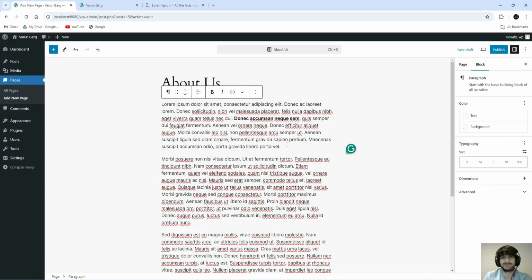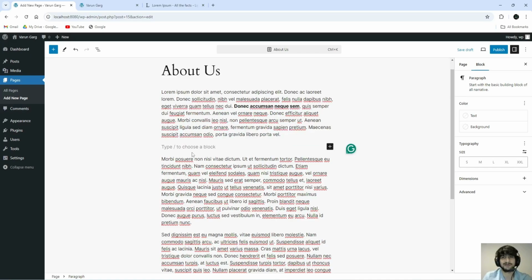Similarly, let's suppose that you want to add a heading in between any of these paragraphs. So you can hit enter after the end of the paragraph and this is going to take you to a new line.